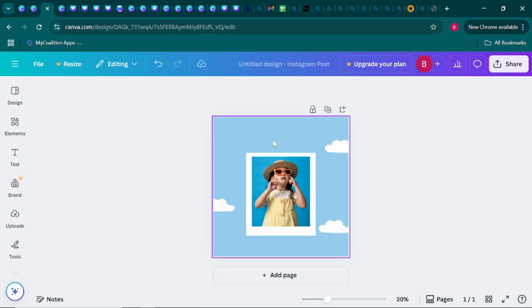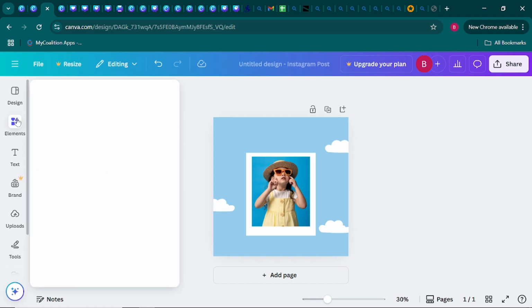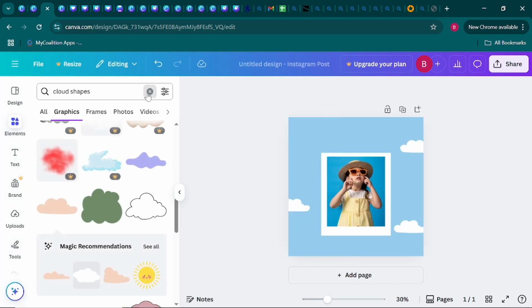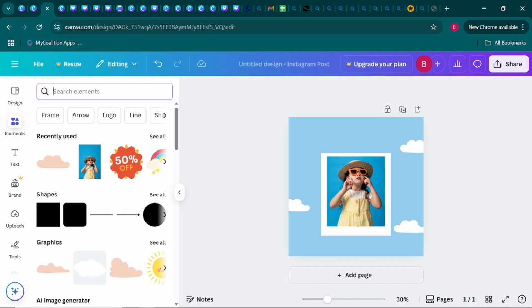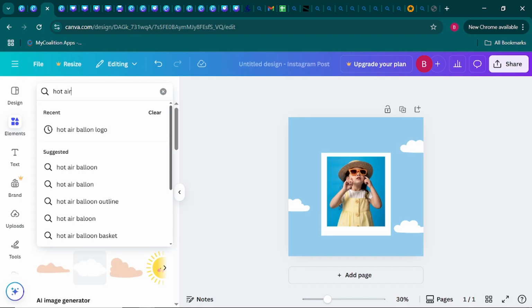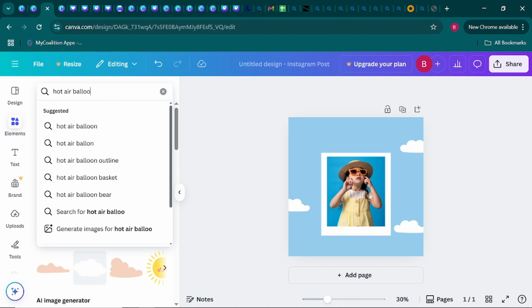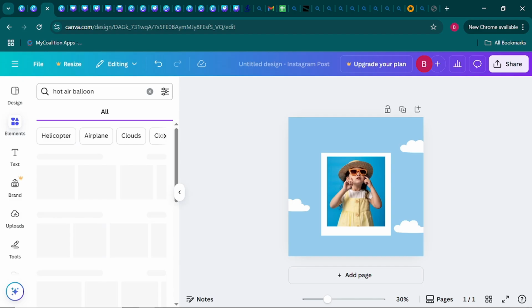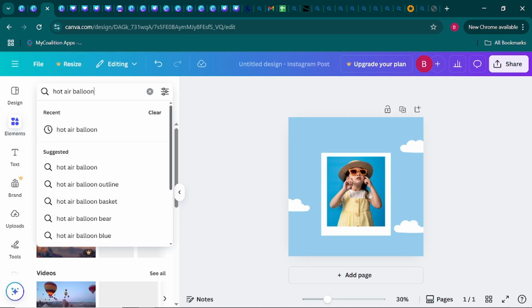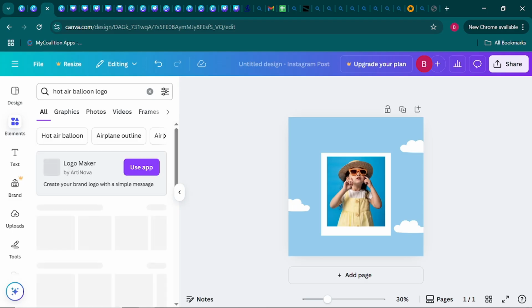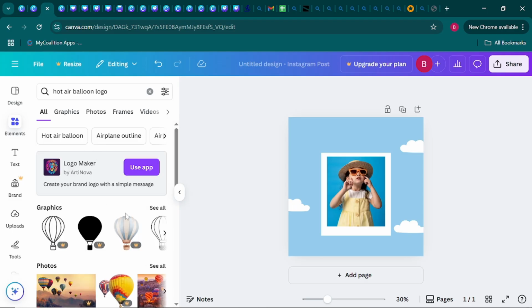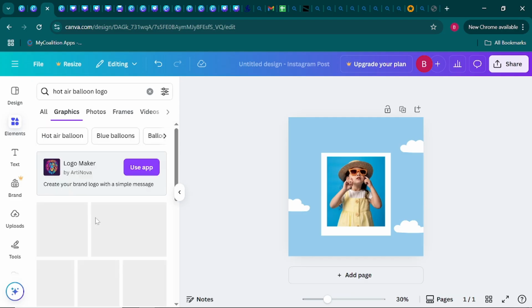So what is the next element that we need to add now that we have added our cloud? It is to add the balloon, the hot air balloon. So now we come to elements, clear this, and then we search hot air balloon. So you press enter. Okay, let's add balloon logo. Press enter. Okay, so now you need to search for it again. So you come down here, see all, you click on see all. So you can see all.